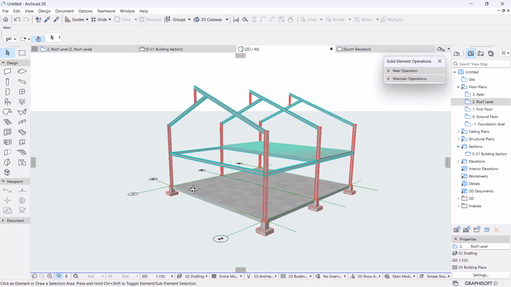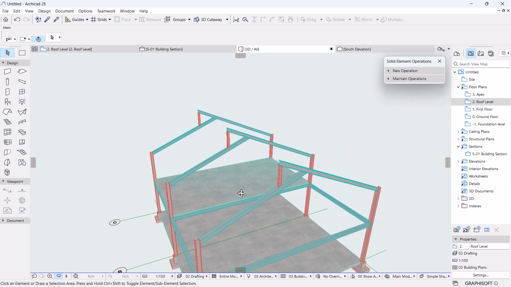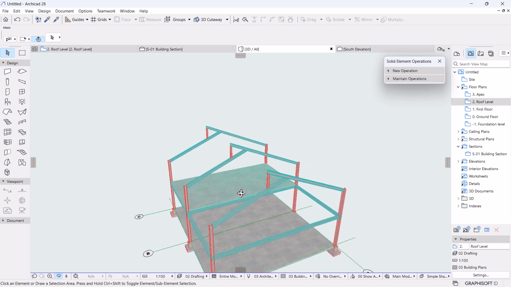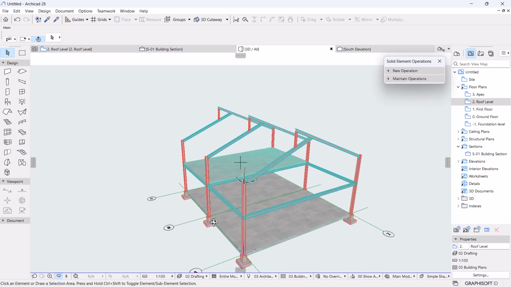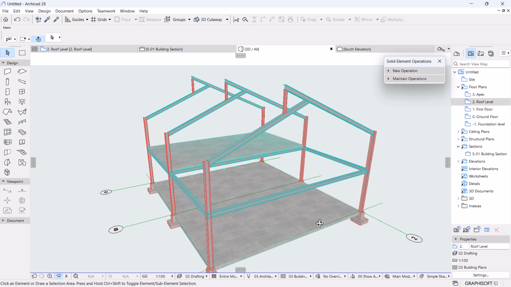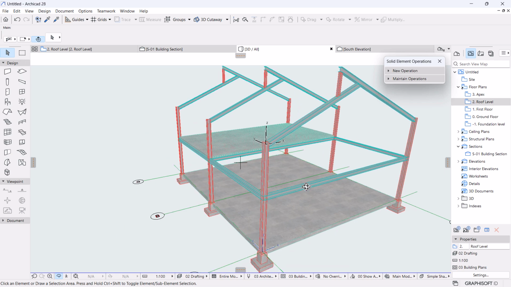Perfect. So we'll move on to detailing the roof structure. We'll have our purlins and then put the roofing sheets, and then we can later do the envelope, which is basically the wall structure of this building.